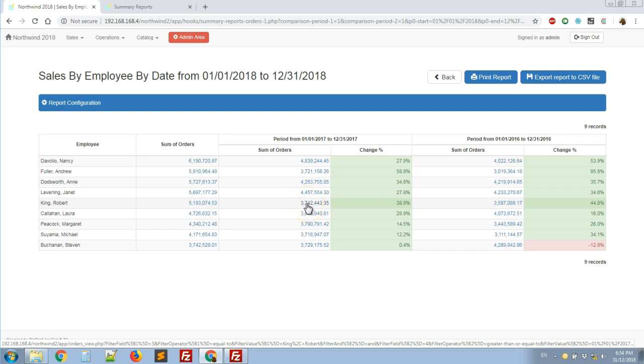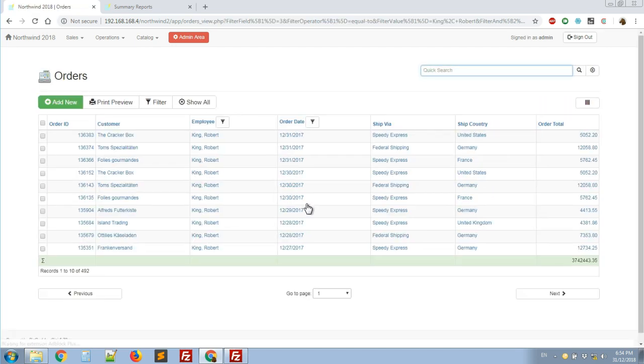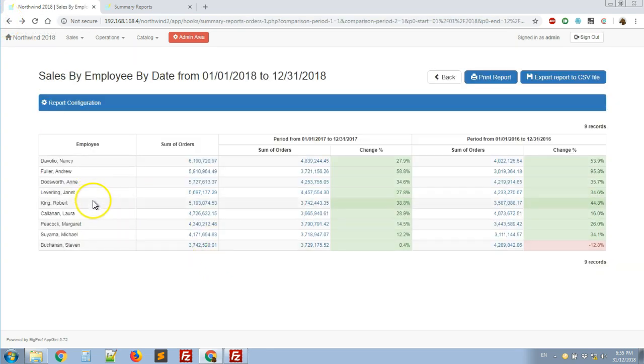Now we want to see the details of this figure. So if we click in here, this will go to the orders table, but it's now filtered to show only the sales for Robert King, and the order date is set to only the orders placed in 2017. We can see a total here of 3.7 million, exactly like the figure displayed in the report. If you go back, here's our report.